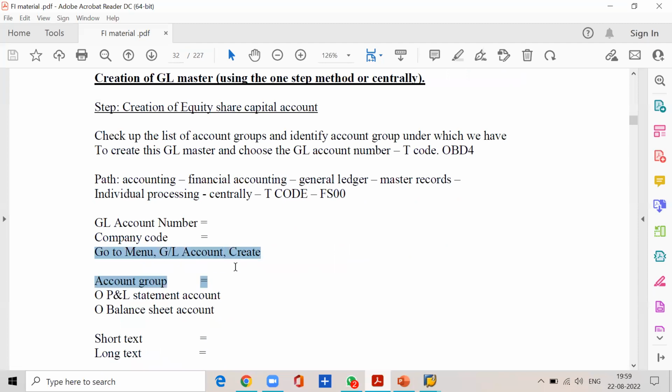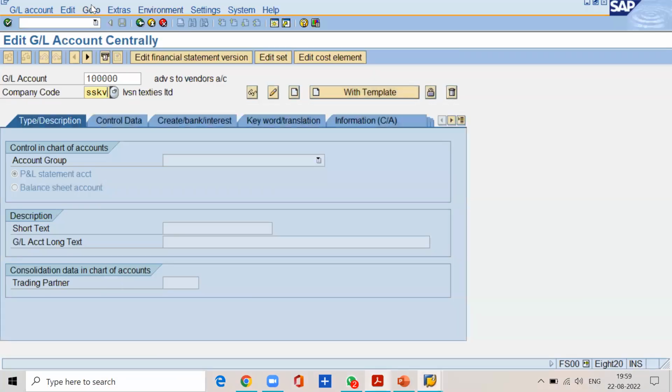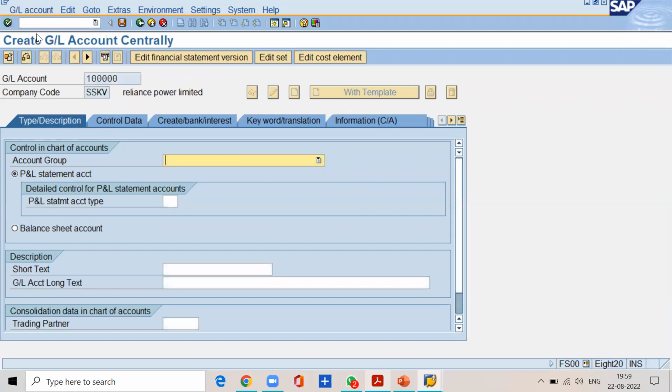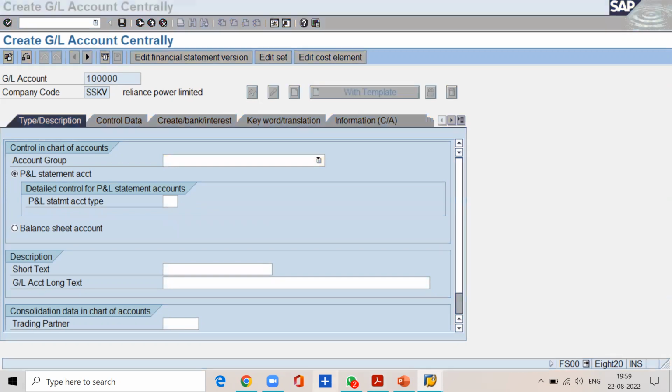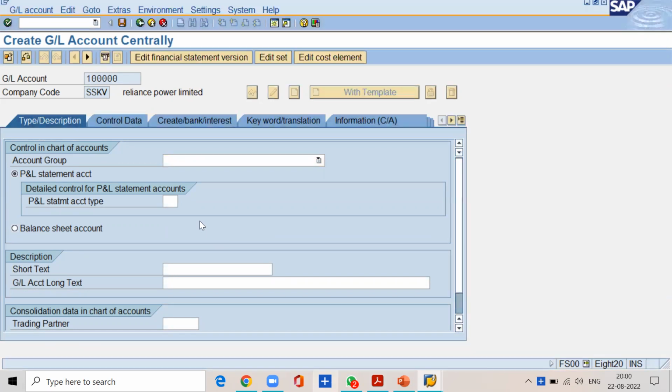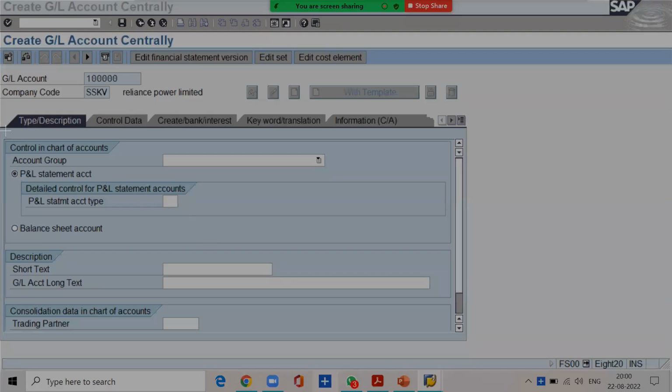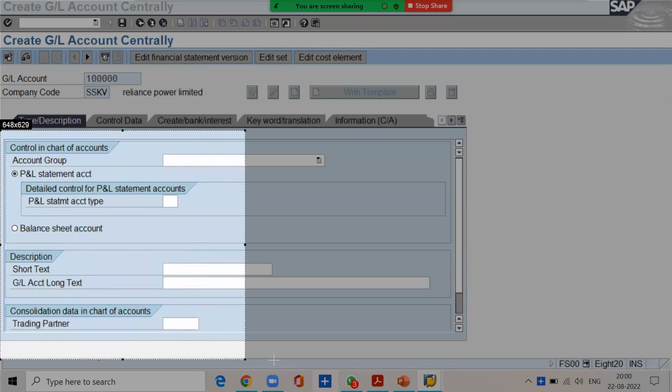Now see the material, please. Go to menu, GL account create. This is called menu bar, right? Go to menu, GL account create. Look at the scheme. Control in the chart of accounts means this is the chart of account segment data.